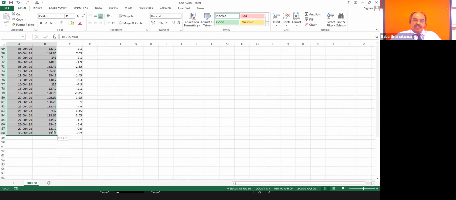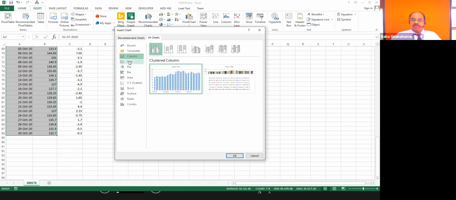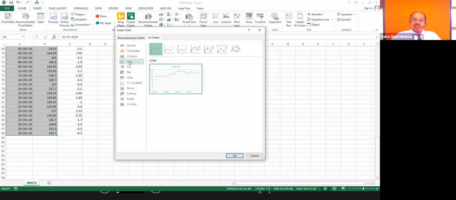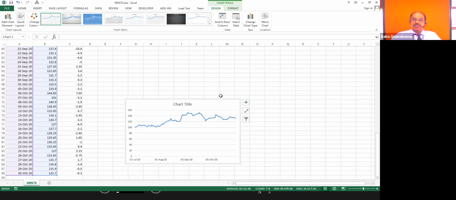So what I am doing, I am selecting the dates as well as the closing price to know the trend. Be clear. So how can we do it? We can go to Insert and select any charts. See, more charts are there. We can see, better go for a line chart for this one. So we can use the line chart and click OK. Now you can see the line chart has been displayed.